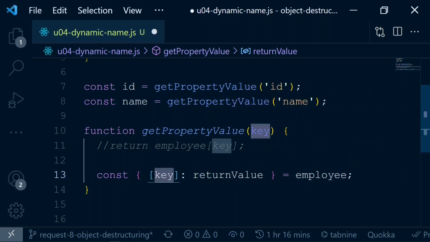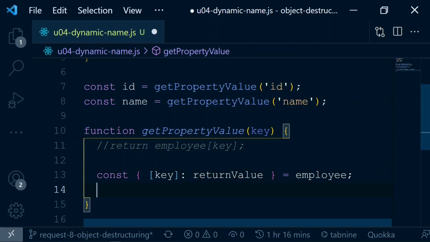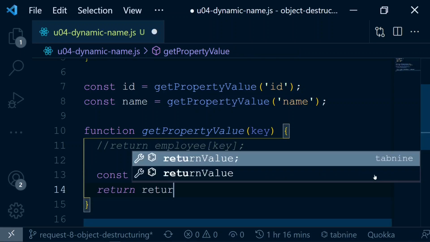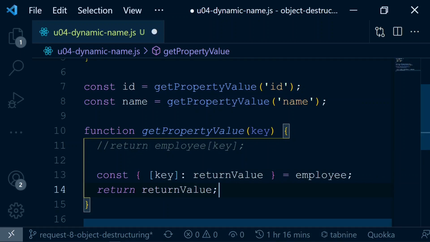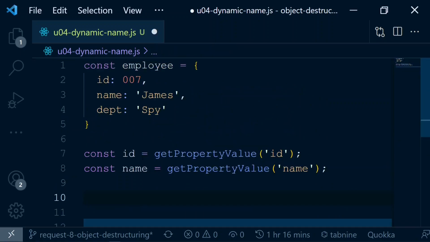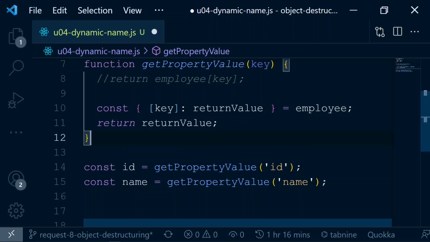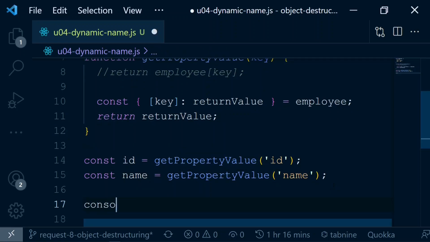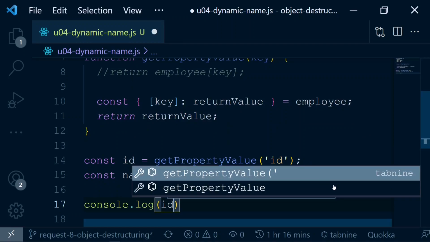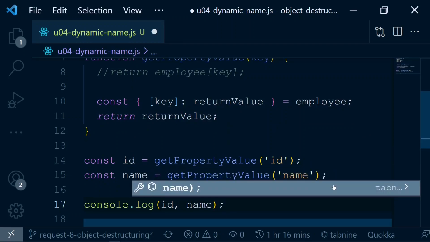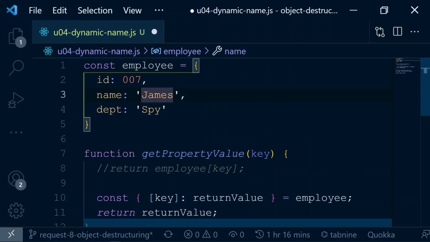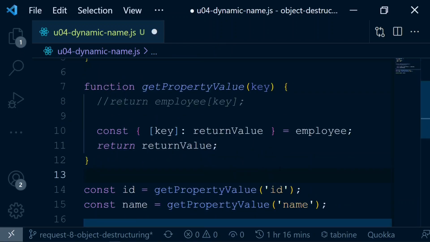Yes, there is something called id in the employee, and now I am using an alias for the return value so that I don't have any kind of conflict. Then I return the value, right? So this is going to give the name property dynamically to us. Let's create this function before we use it so that we don't get an error. Then if I now print both id and name, console.log id comma name, I am going to get both James as 007 and James printed.